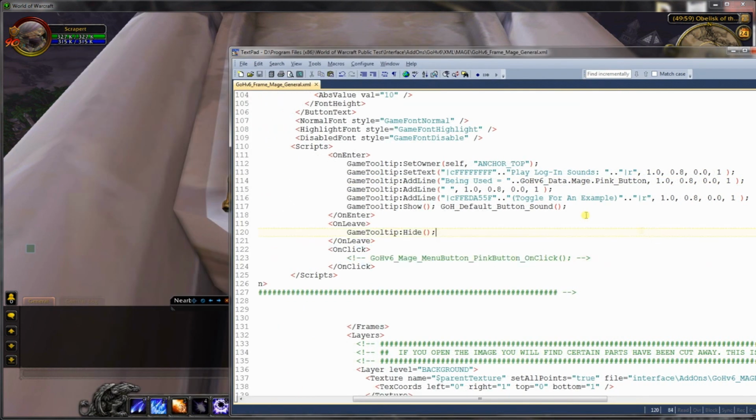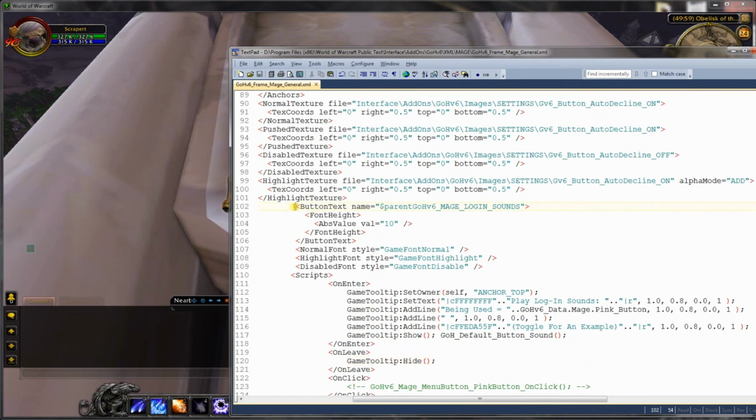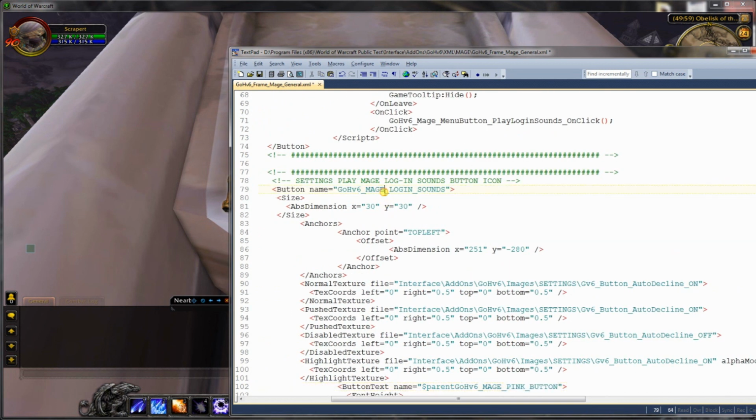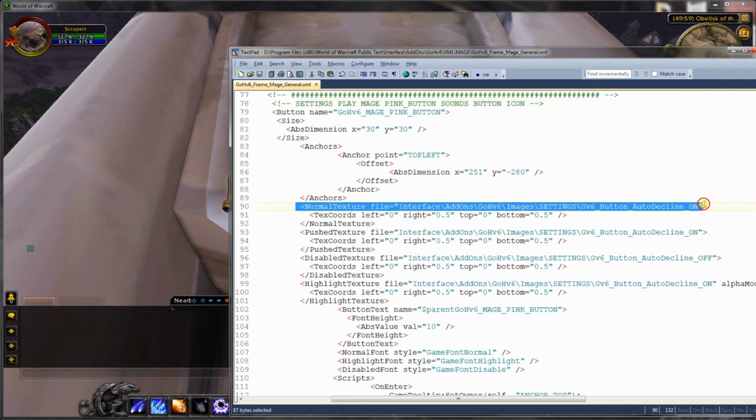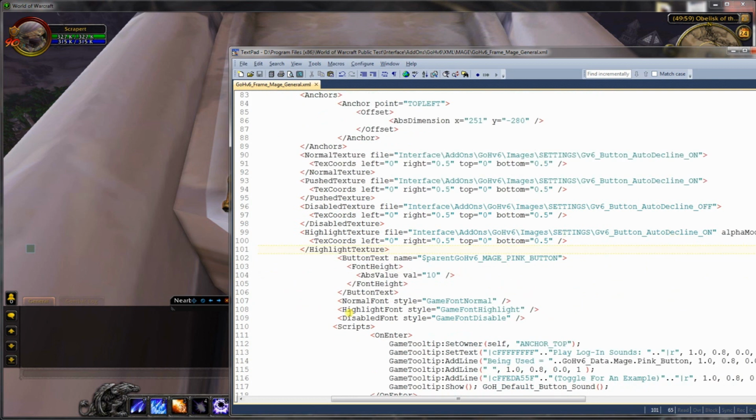We're still in the XML. Go up. We need to change that login sounds to pink button. And the same with the name of it at the top here. And we can save that. Now this is your normal texture, pushed, disabled, highlighted. And we're not using that button there, we're going to be using our pink button.